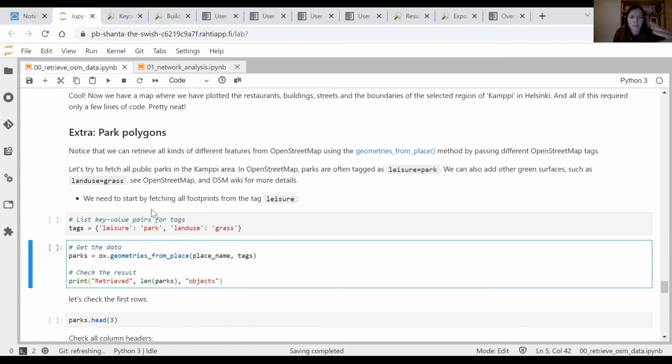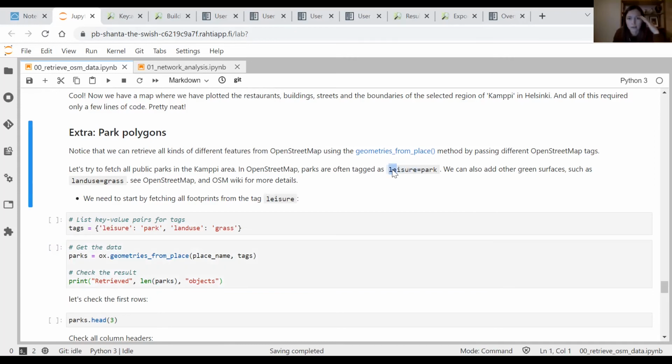With the parks, OpenStreetMap tagging practices are not so straightforward. There's, for example, this leisure key, so you might have leisure equals park. Then there are land use tags, so you might have just grass somewhere, which is also urban green space. Then you might have playgrounds, some kindergarten backyards. So if you want to fetch green spaces, you need to do a bit more investigation on the tagging of these features in order to fetch them all.